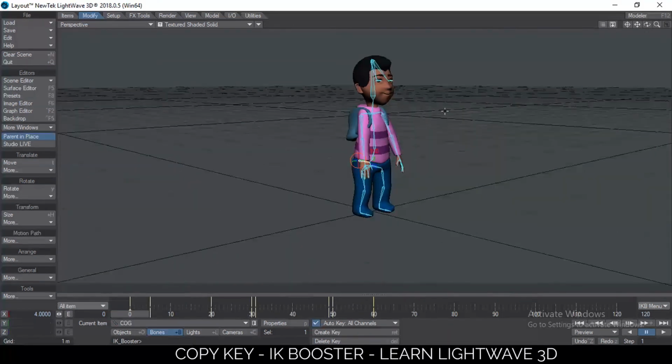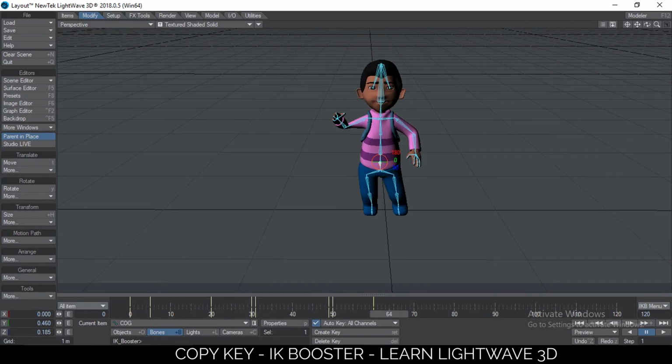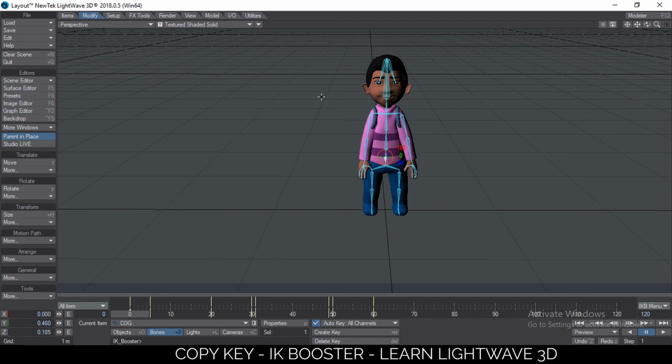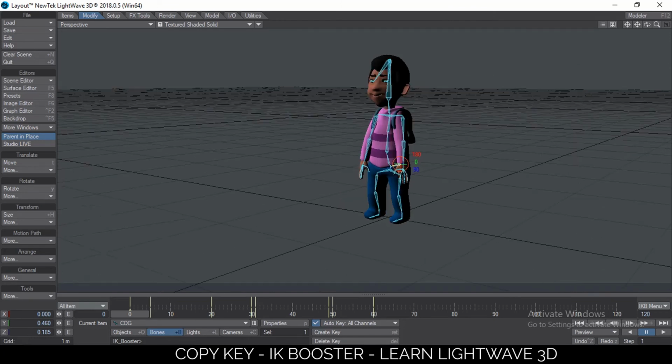All right, so that's how you copy keys from your current timeline to speed up your animation process and make great animations. All right, so I'll see you in another tutorial on IK Booster.